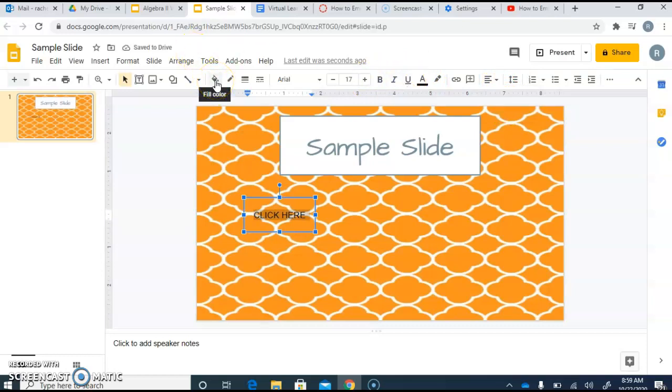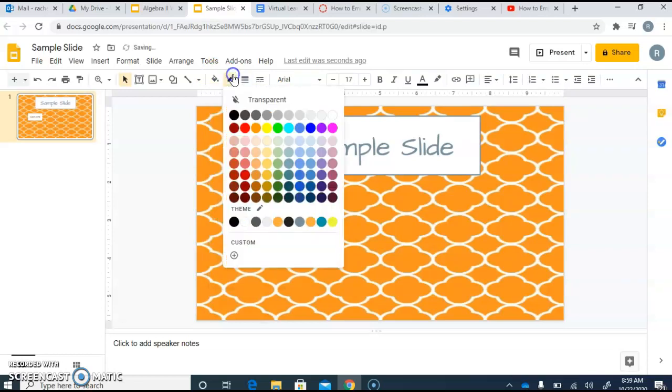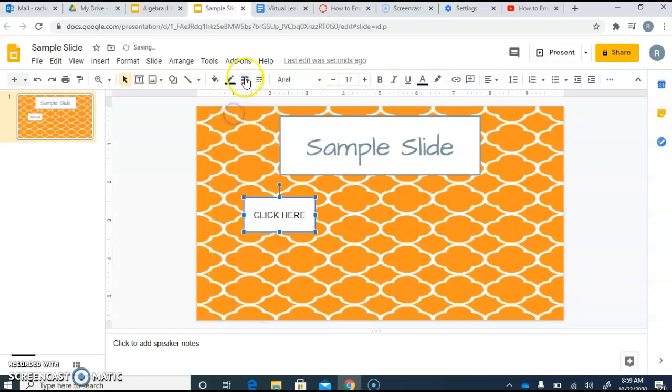So if you want to do a background color, you need to have this whole box selected, not the text, the entire box. So this blue border needs to be around here. Here's your background color. If you want to add a border, you can do that. You want to make the border more prominent. There you go. So once again, you have the whole thing highlighted. And then you're going to click right here where it says Insert Link.